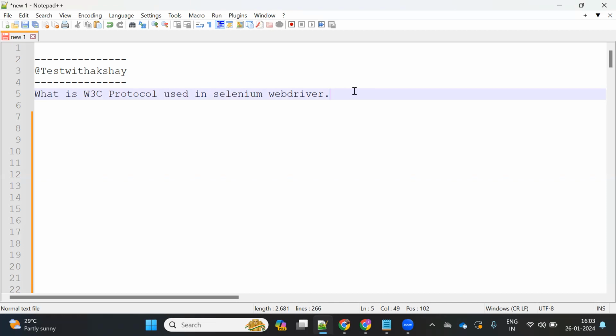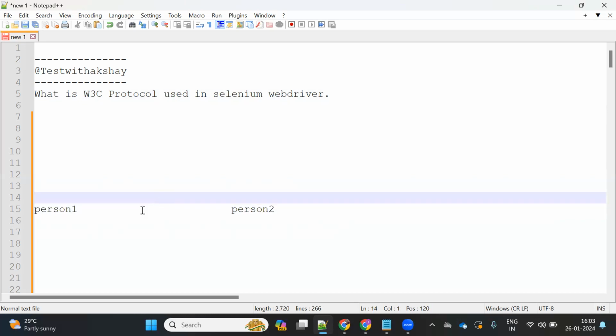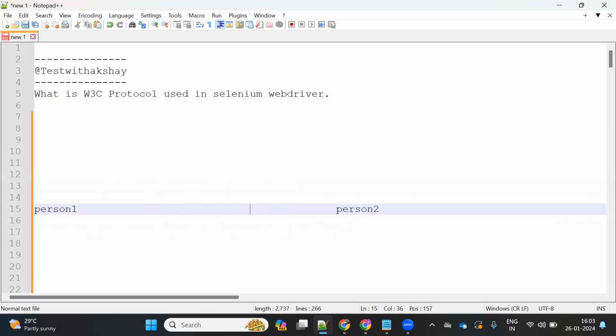I will tell you one example here, guys, so that you can understand this in a better way. Let's say there are two persons, person one and person two, and these two persons are communicating with each other in English. Let's say the first person said one sentence in English. Let me just write the sentence here. Let's say he just spoke, "I'm writing later." Okay, I'm writing later.